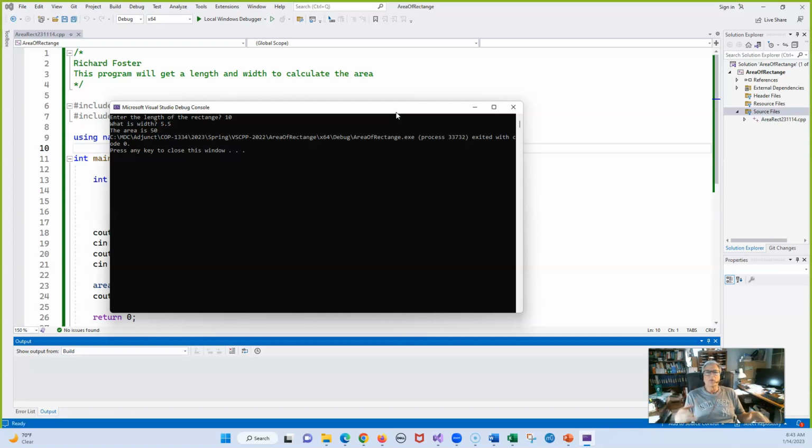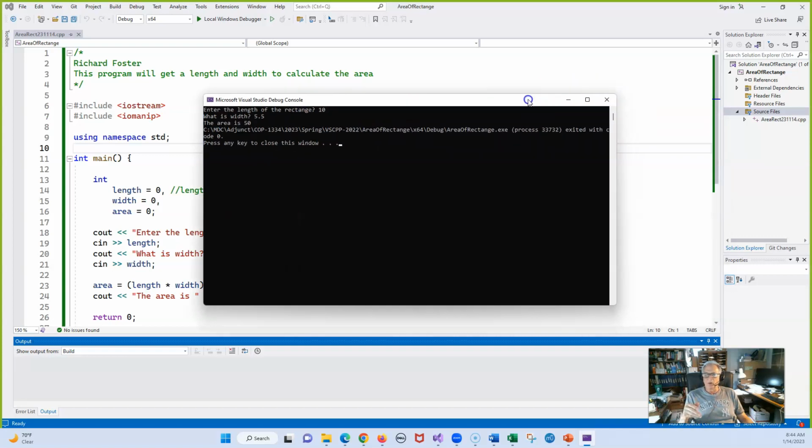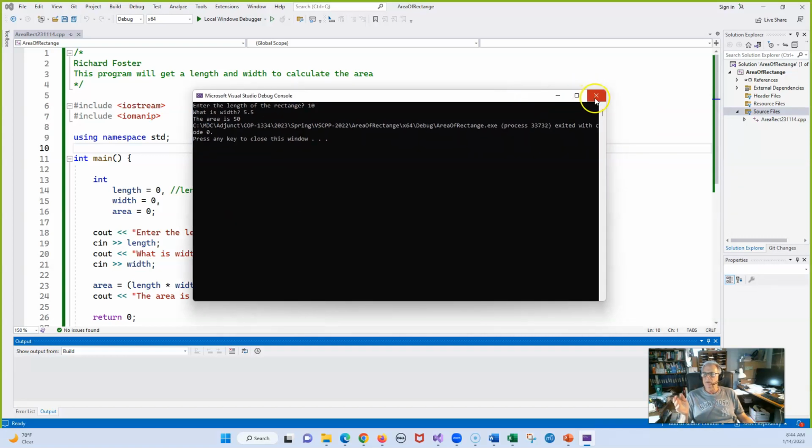And that's correct. But the problem is, if you look back at our description of width, it's an integer. So as soon as you type in 5.5, C++, Visual Studio, Xcode, whatever you're using says, hey, we only care about the 5 in there. So be very careful with that, especially if you're doing integer division. So you would have to declare the width as a float, but we're not going to worry about that right now.